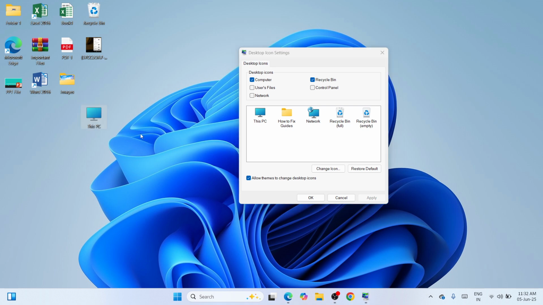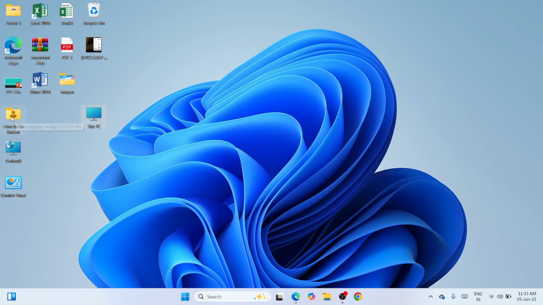Okay, so aside from that, you can also show the files, the network, the recycle bin, the control panel here in your desktop by clicking on apply and then OK. You would be able to eventually show those specific icons that you have selected at the desktop icon settings here in your Windows 11 desktop.